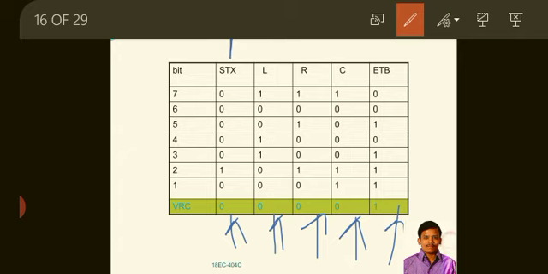Similarly, if you see the second column, that is L, 3 ones are there, that is odd in number, therefore 0 is added. The next column, that is R, 3 ones are there, therefore the extra bit will be 0. For the character C, also 3 ones are there, therefore 0 is added. For the last character, ETB, 4 ones are there, therefore 1 is added in the VRC method.